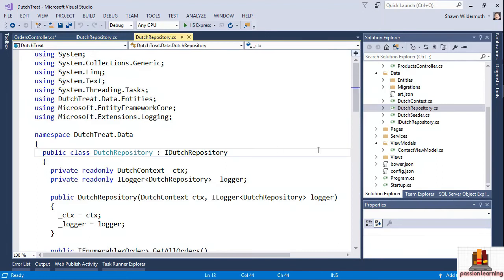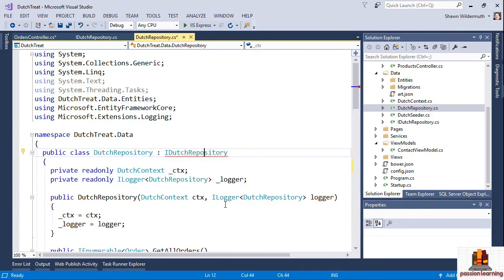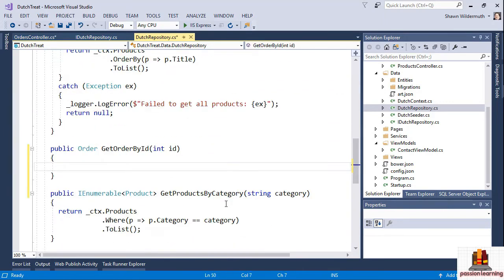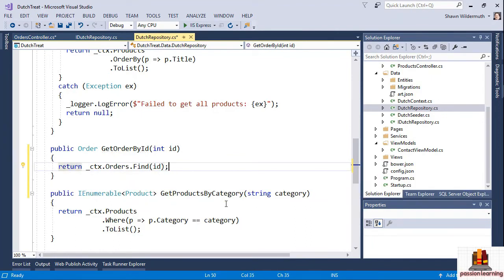And then by going into our repository, I'm just going to go to the interface because it's now missing a method, and have it implement the interface. And that means what it's showing over here, it's going to generate a getOrderById that we have to implement. Now to get this, we're going to use the context, and we could say find and then just give it that ID. And that will work in exactly the way you would expect it to.